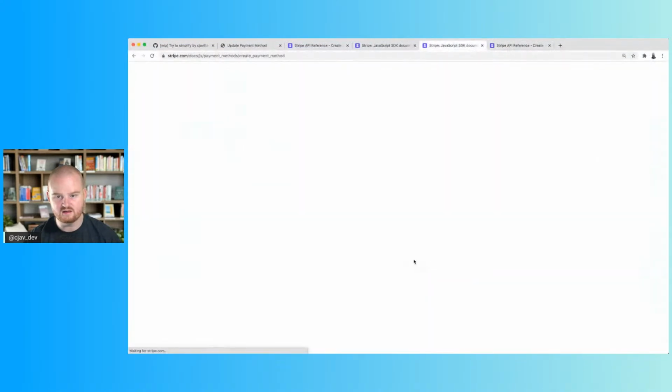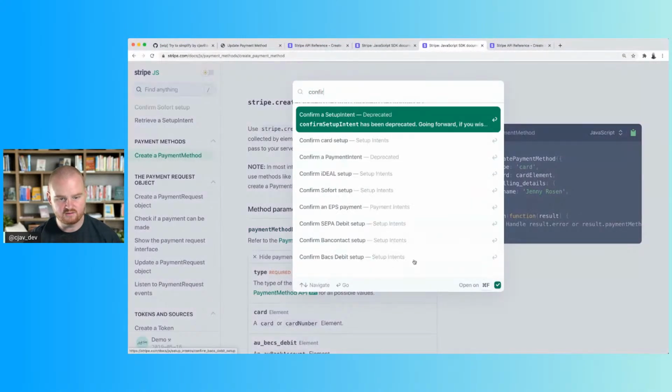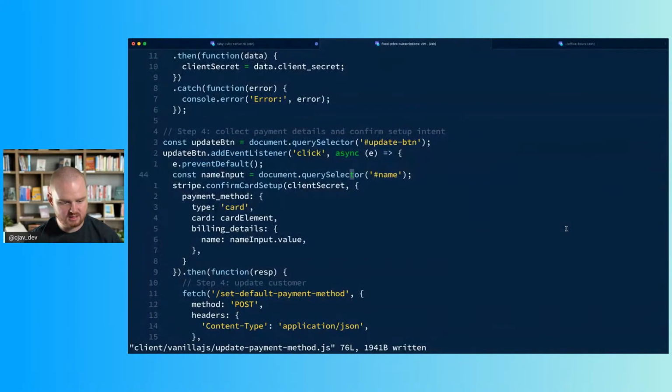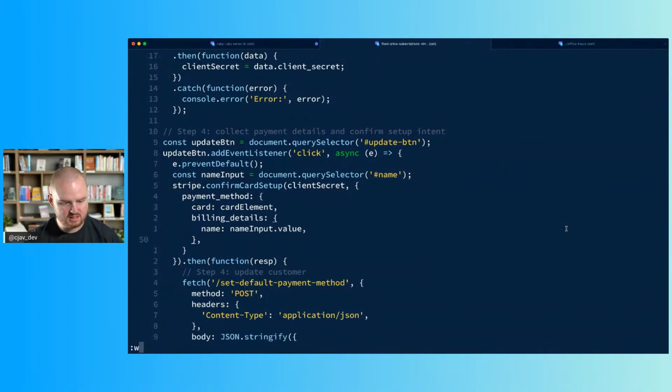So let's look in our Stripe.js docs. Confirm card setup. So confirm card setup takes in the client secret, then the payment method with the card, and the billing details. Okay.